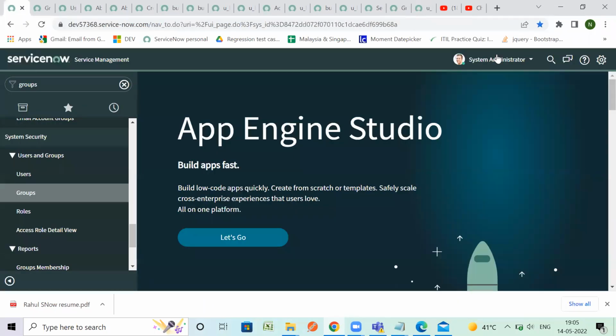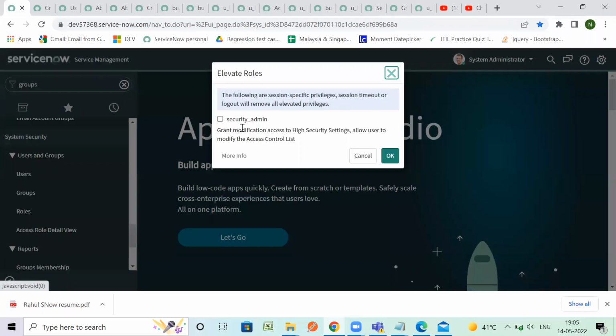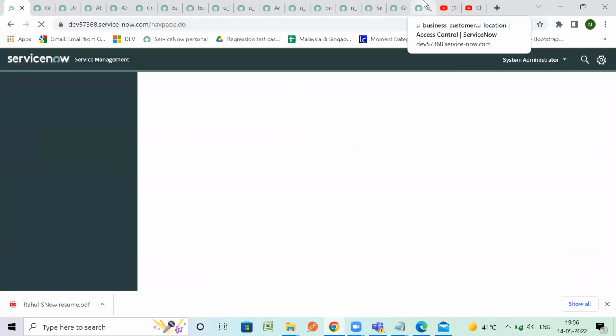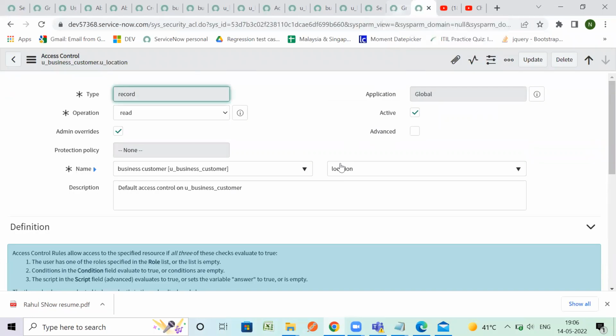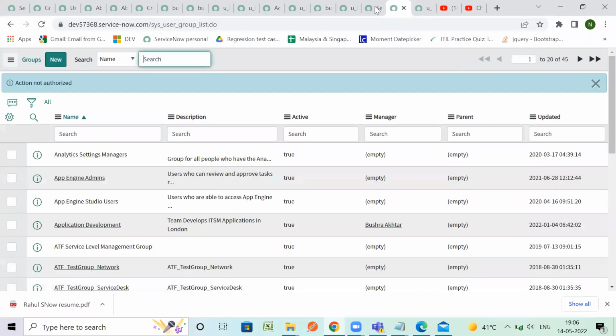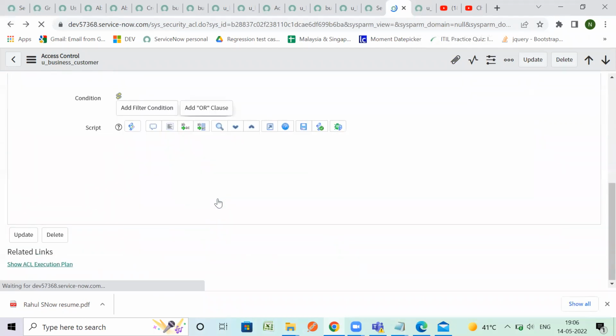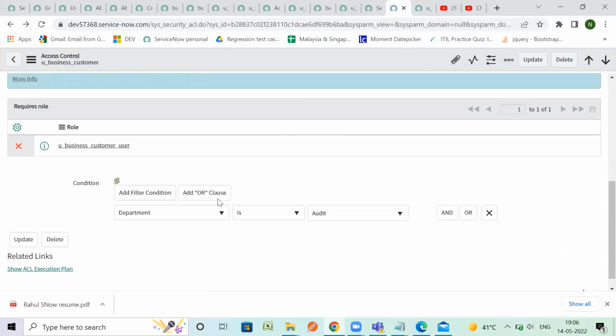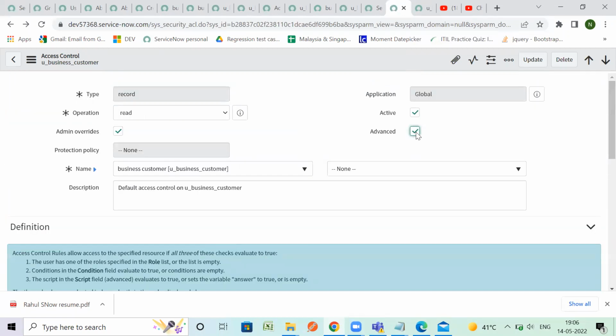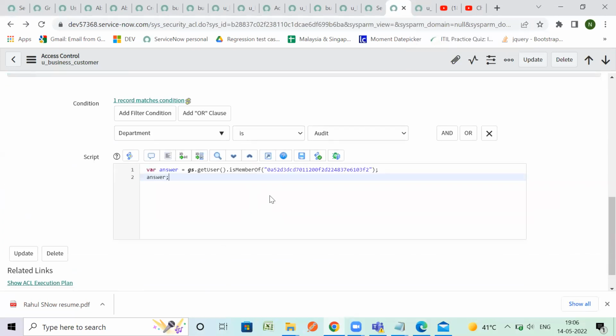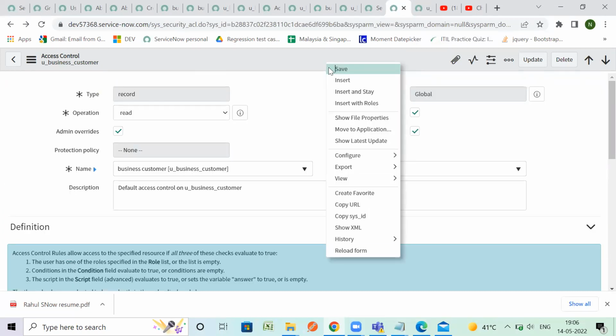Again, it's not allowing me. I forget to elevate all the time. It takes a lot of time, you know. Let me check if this is the ACL we were working upon. Yes, this is the one. Just select it, quickly add your script and save it.